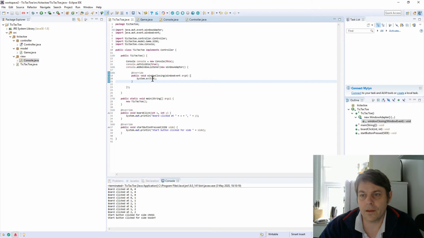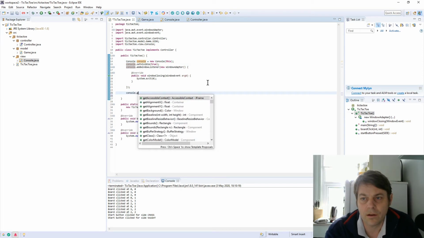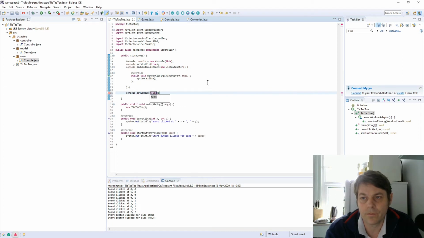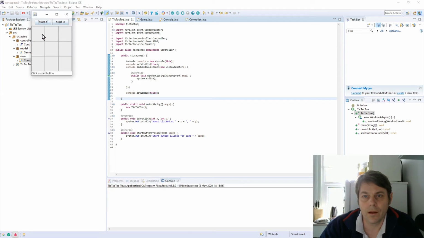And then in the controller class we've created the console. We'll just set console set game on to false. So now when we run, we can't click these buttons. We've got the click a start button and we can click those.